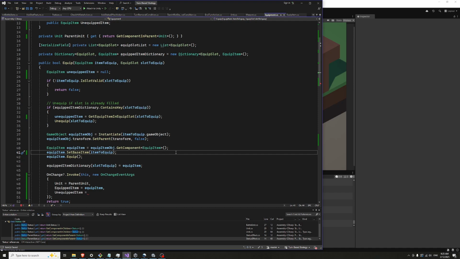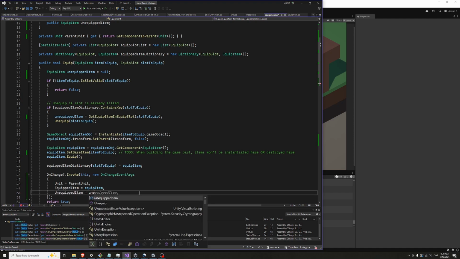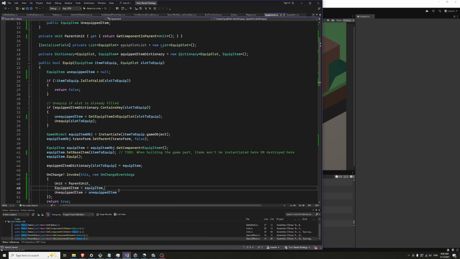So I will just leave a little to-do message. When building the game part, items won't be instantiated here or destroyed here. So then the unequipped item would just become unequipped item. I don't know if we need that right now, but it might be useful to know what's been removed.